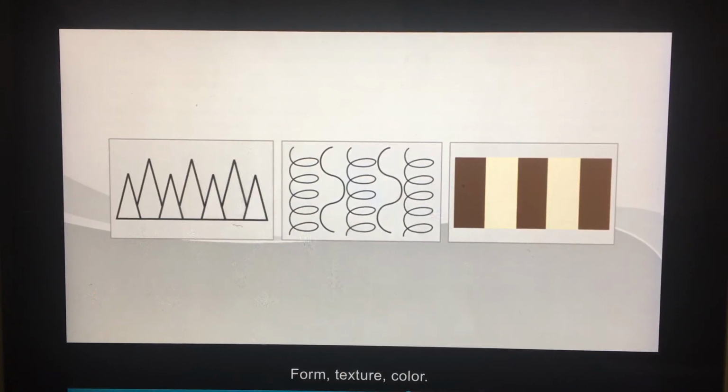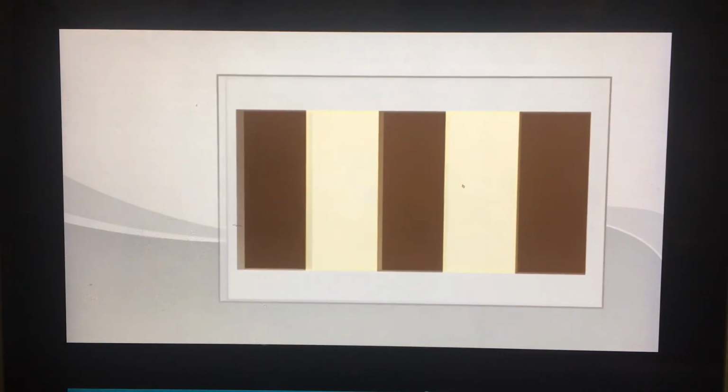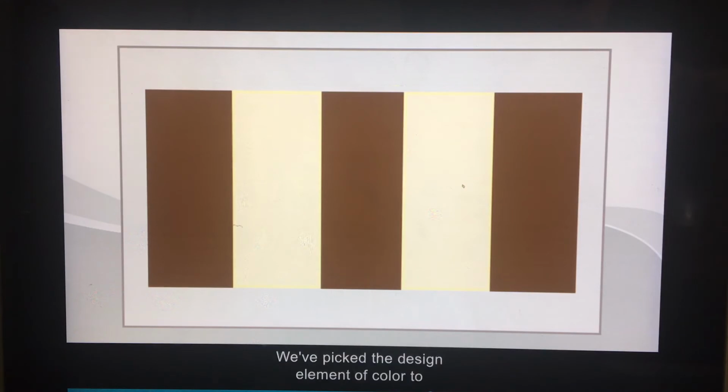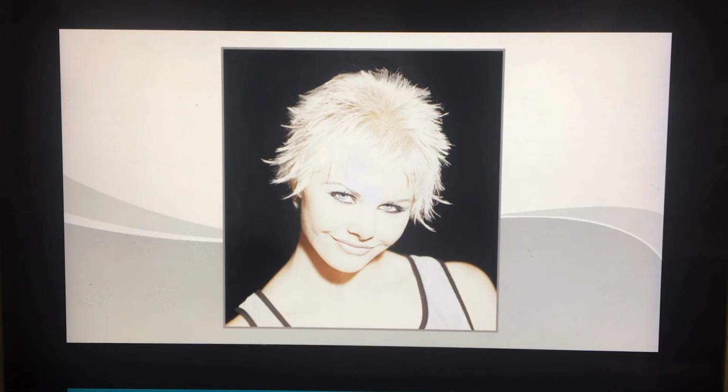Form, texture, color. The patterns that bring these design elements into a relationship with each other are called design principles. We've picked the design element of color to demonstrate the design principles, which are arrangement patterns cosmetologists use to plan and communicate about their styles. The first principle is repetition. Here, a pattern is created using an identical color element.